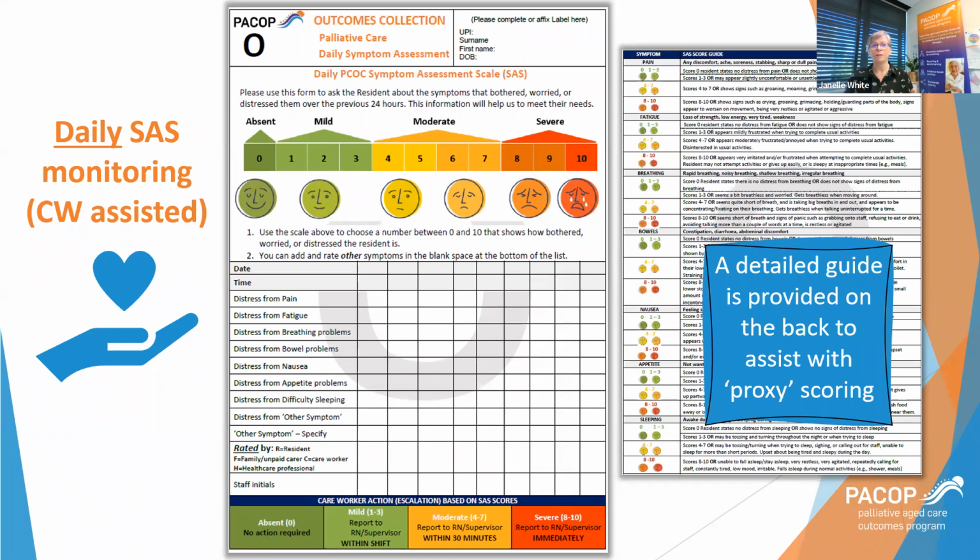So if they find, for example, a moderate score for pain, maybe the resident says, oh no, my pain's about a 7 out of 10, you can see there that they need to report that up to the RN within 30 minutes. So that's part of that resident-centered care, where there's a clear protocol for what to do with an assessed score.